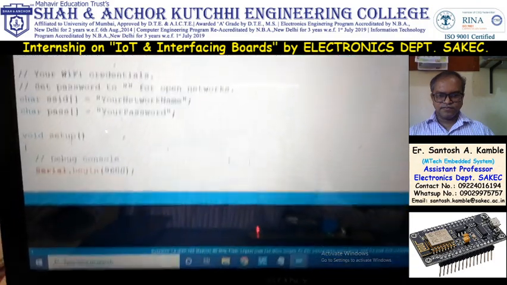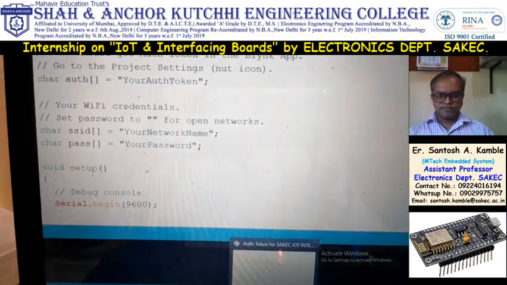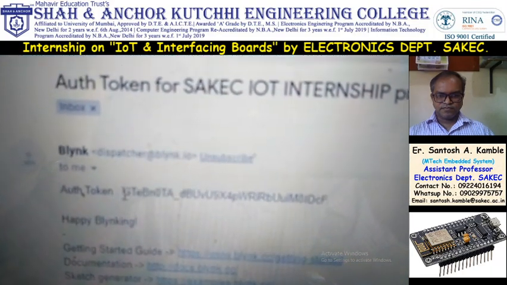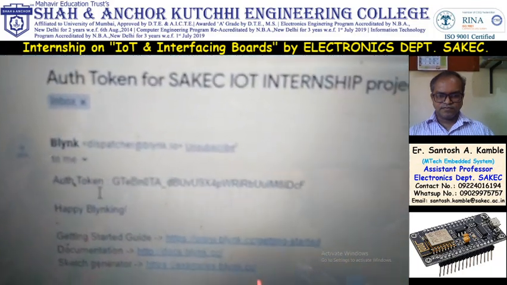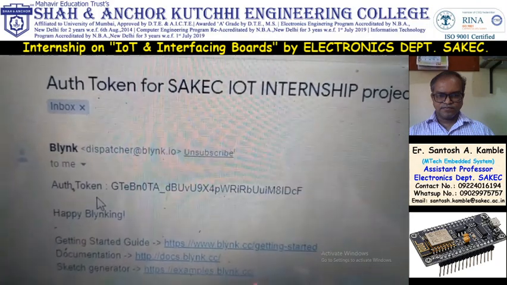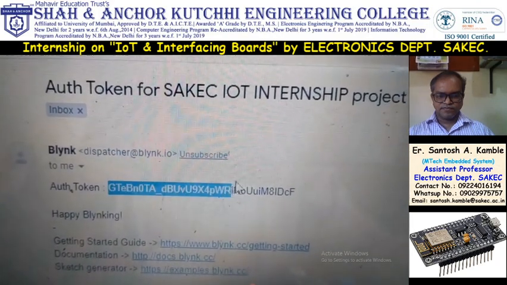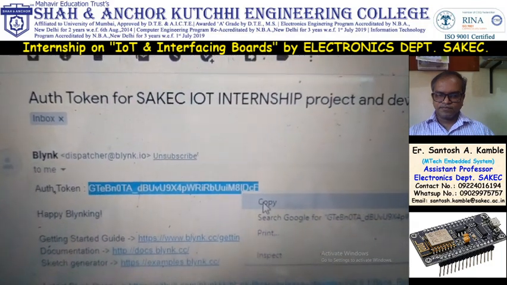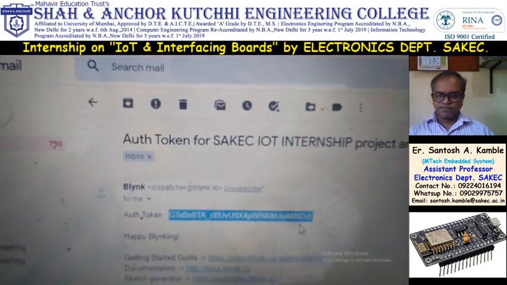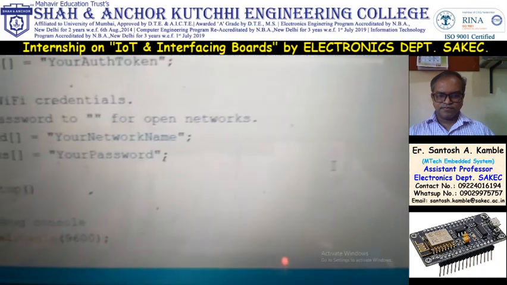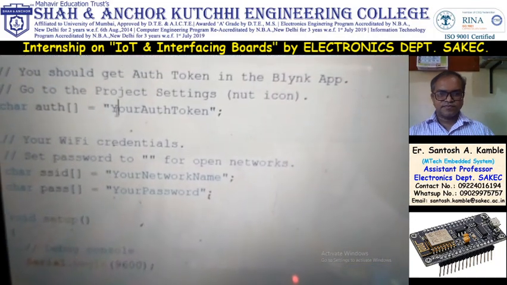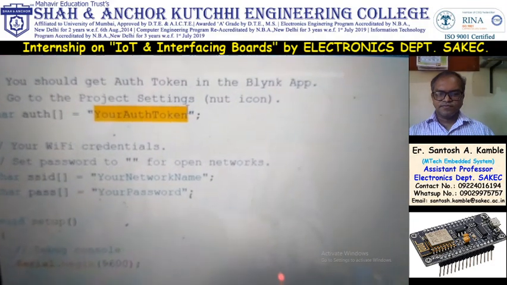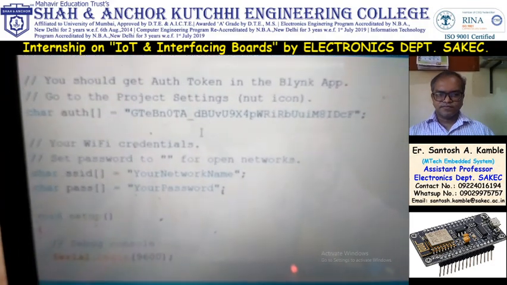I had received my authentication token on my email. So I will open my email. This is my authentication code. I will select this authentication code, copy it, and paste it into the program. So the authentication code is pasted.